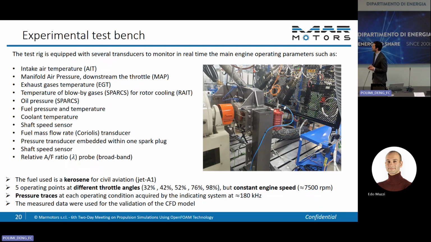So this is the rig that we used to test this engine, and a brief list of all the sensors that we used to acquire information to then validate the model that we built with OpenFOAM. Instead of running with normal petrol, this engine was run with kerosene to be compliant with the aviation regulation. We tested 5 operating points at different throttle angles and about a constant engine speed. Finally, we gained pressure traces that we used in the CFD model.